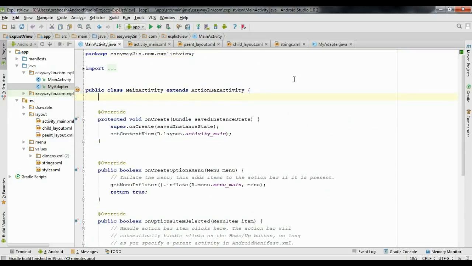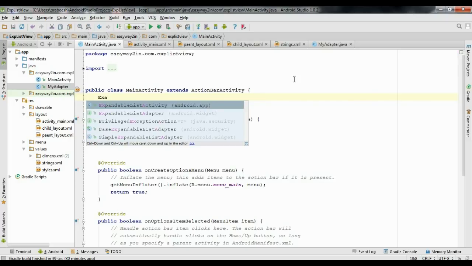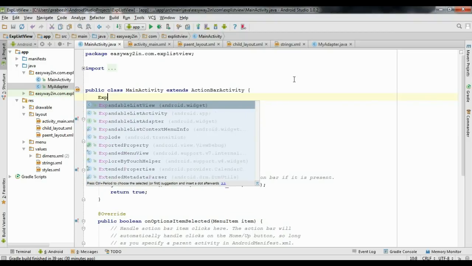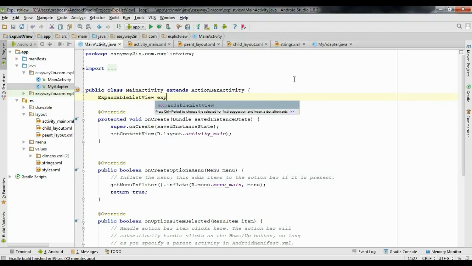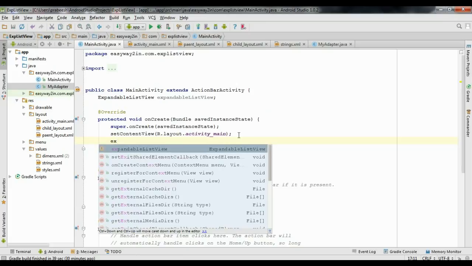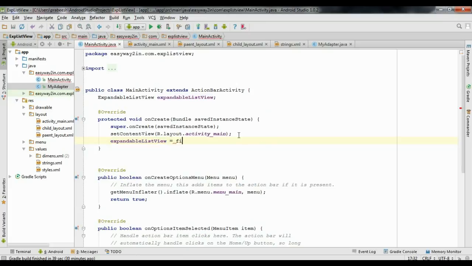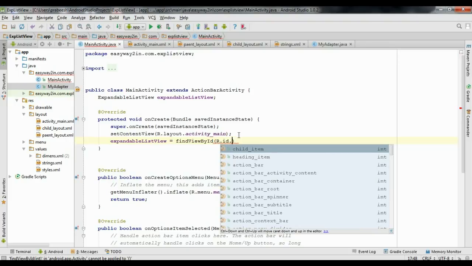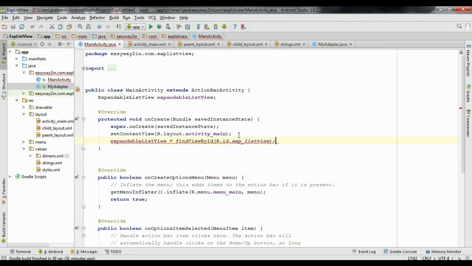First thing, we have to create an object of expandable list view. Expandable list view, I name it as expandable list view. So first here I am going to initialize the expandable list view object. Expandable list view equal to find view by id r.id dot expandable list view. Okay, and typecast this one into expandable list view.